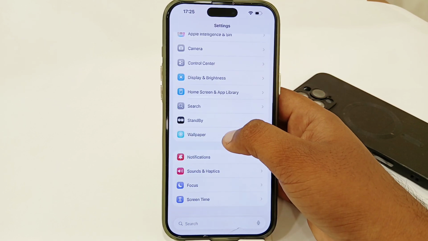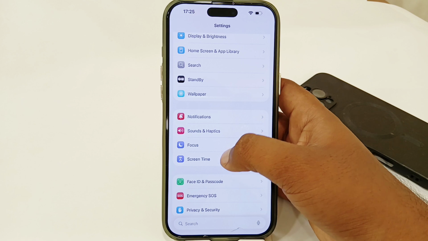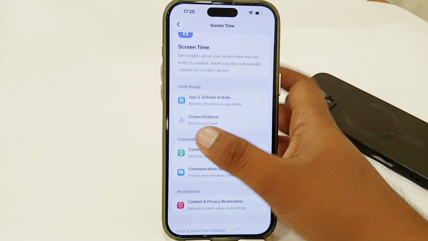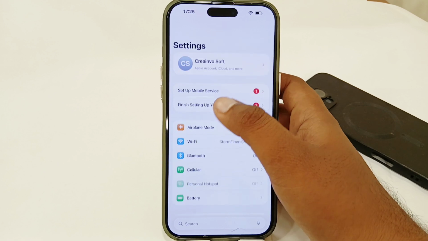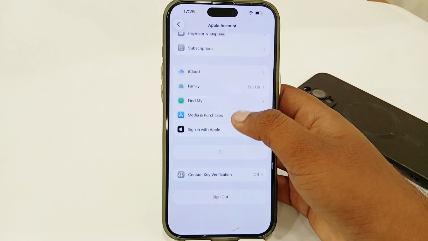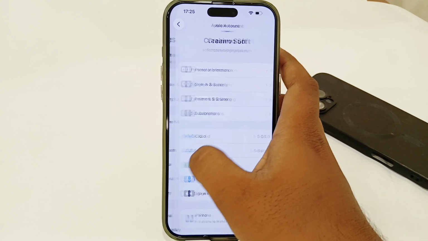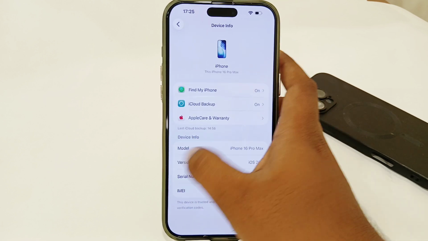Or if it's still not working for you, you can try to disable your screen time settings from here. And once you have disabled your screen time settings, go back, tap on your Apple ID, and here you will not get an issue. Your contact key verification is now available on your iPhone.